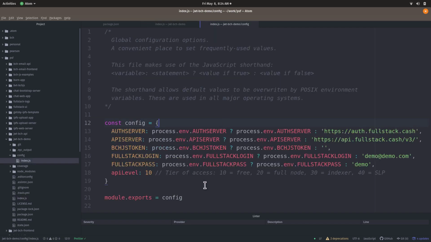So going back to this config file, it's got a bunch of defaults where here's the authentication server for FullStack.cash. It's using mainnet, so it's calling the mainnet API, BCH API server. By default, it does not have a token. This BCH.js token is how you pass the JWT token to BCH.js. And let me actually speak to that.